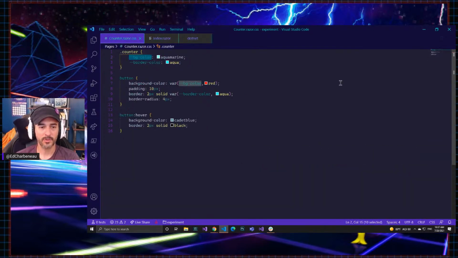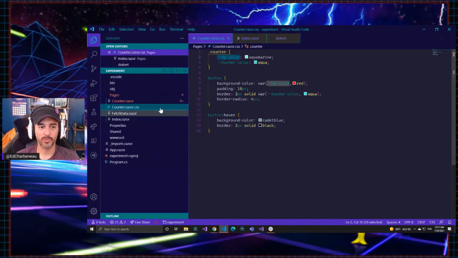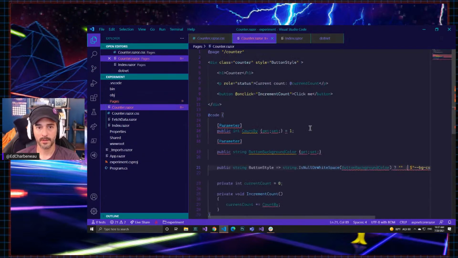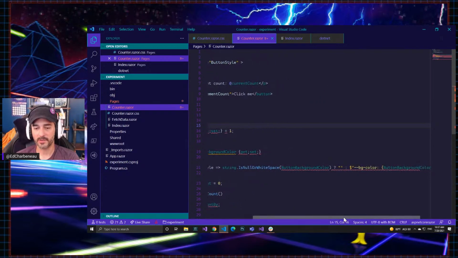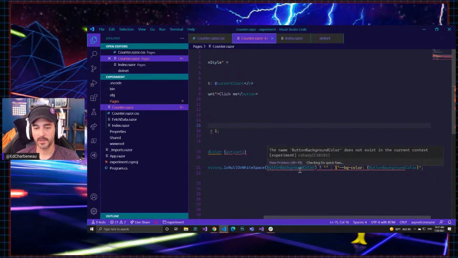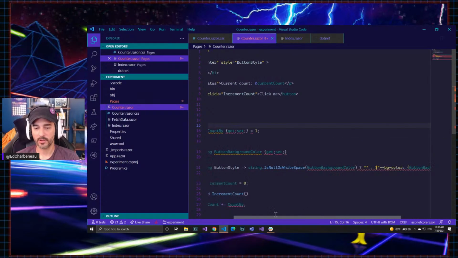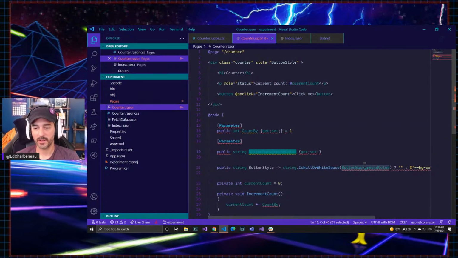Something just broke. What is going on? When I called IsNullOrWhiteSpace on background color, it threw a fit. Background color does not exist in the current context. Did I type it wrong? Do I have a typo? I do not. Do not have a typo.